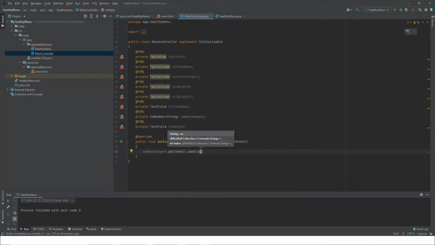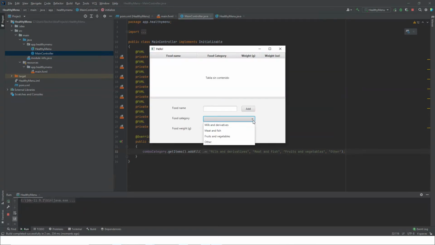In this case, we are going to use 4 different categories. One of them will be milk and derivatives. The other one will be meat and fish. Next one will be fruits and vegetables. And last one will be other. So we can now run the application and see how the combo box is already populated with these 4 default categories.